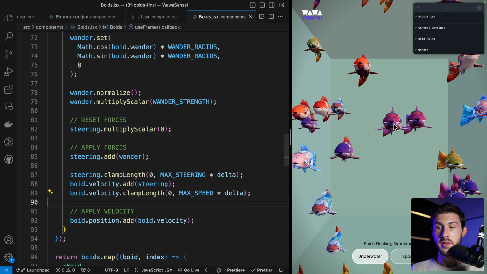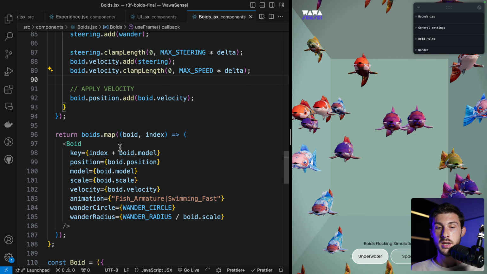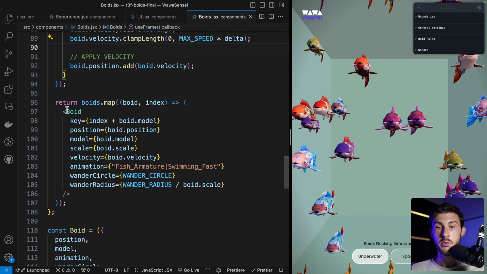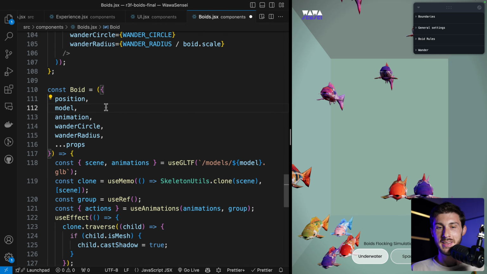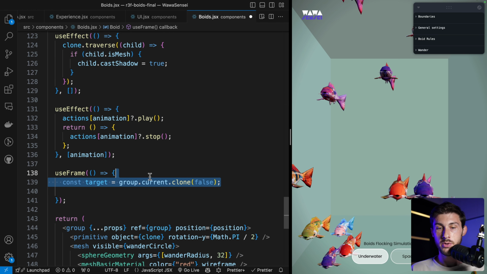If we save, nothing happens. It's because we are not using the velocity and position inside our Boid component. First, let's add the velocity on our Boid. Then in a use frame, we'll create a target. It's where our current Boid will look at.